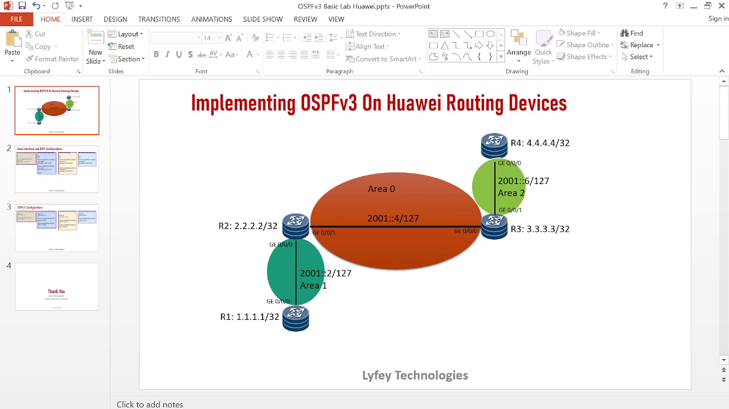So today we are continuing with our Huawei Lab simulation series, and in today's episode our focus will be to demonstrate how to configure or implement OSPF version 3 on Huawei routing devices. We know many service provider and enterprise networks are migrating from IPv4 addressing to IPv6 addressing, or they are running both IPv4 and IPv6 on their networks.